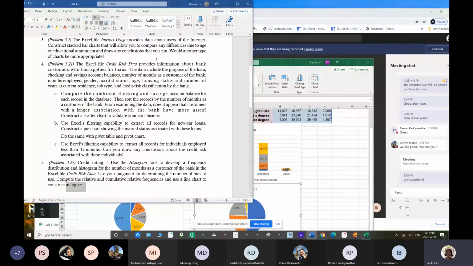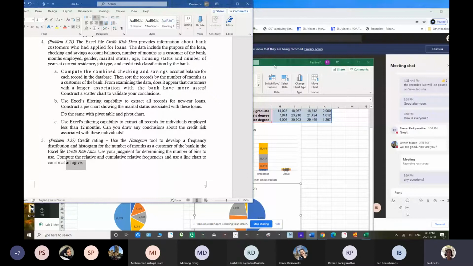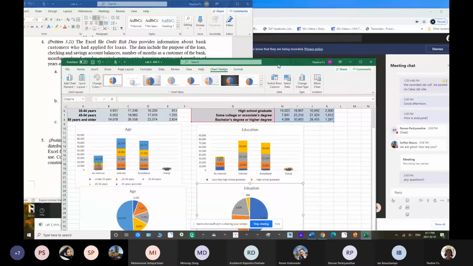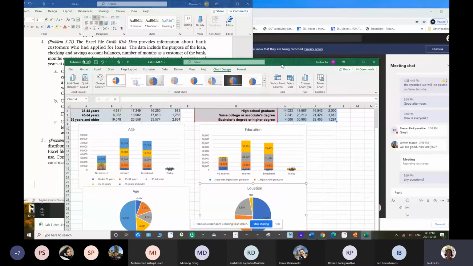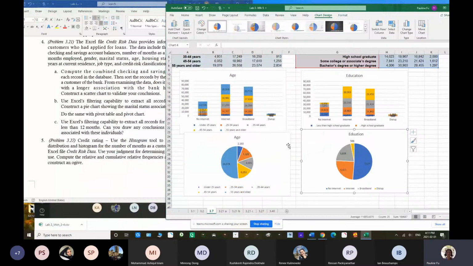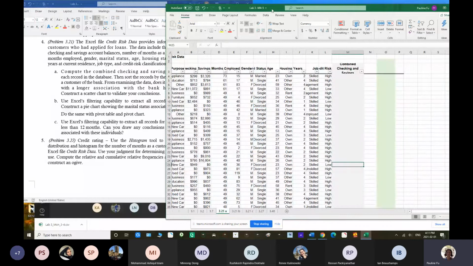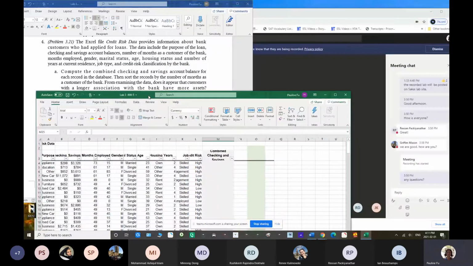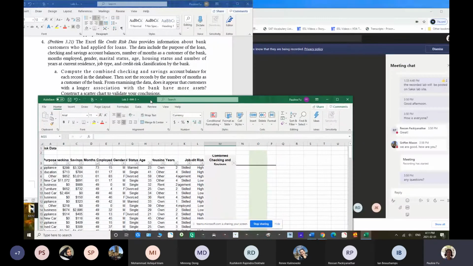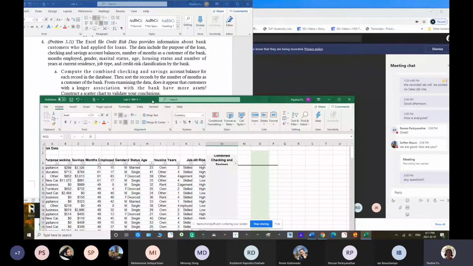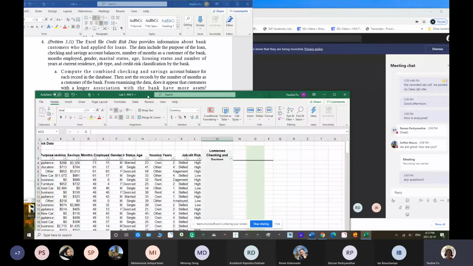Okay. Next question has 3 parts, A, B, C. There are 3 worksheets corresponding to different questions. Before I go further, are there any questions, observations, comments? All right. So question 4, part A.